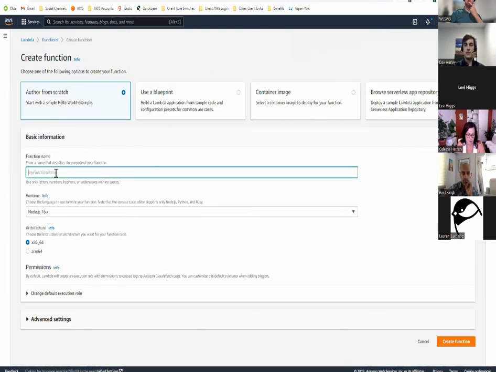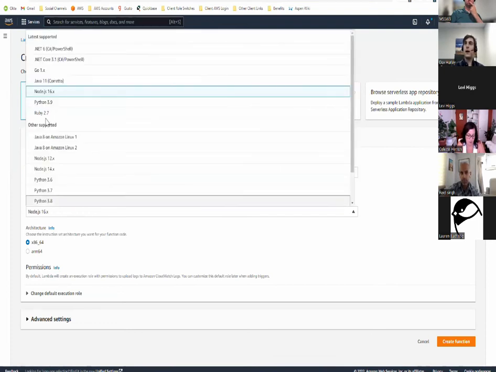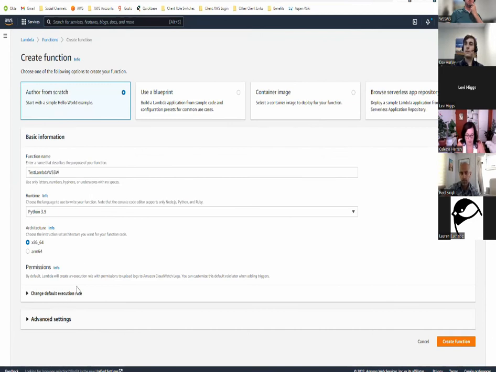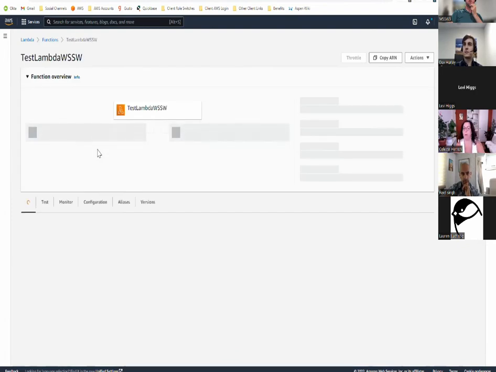You can call it test Lambda slope startup week. And we're just going to use Python as our runtime. And we'll go ahead and create a new role. That's not something you really need to worry about now, but basically, roles just allow a Lambda function to access other AWS services in other parts of AWS by defining their permissions. It's a good thing to know about. So let's create a new function.